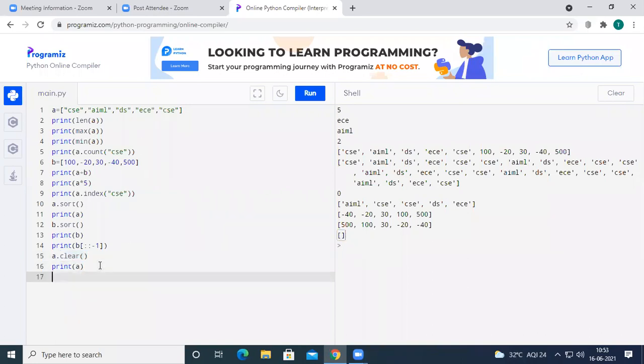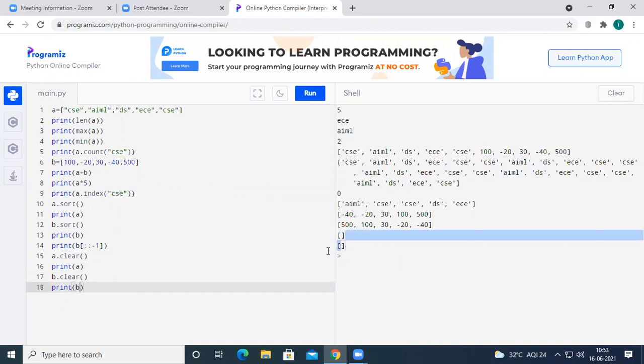And similarly, if I go for B dot clear, and if I print B, then the list B is also going to be cleared. So this clear function is used to delete all the elements at a time.